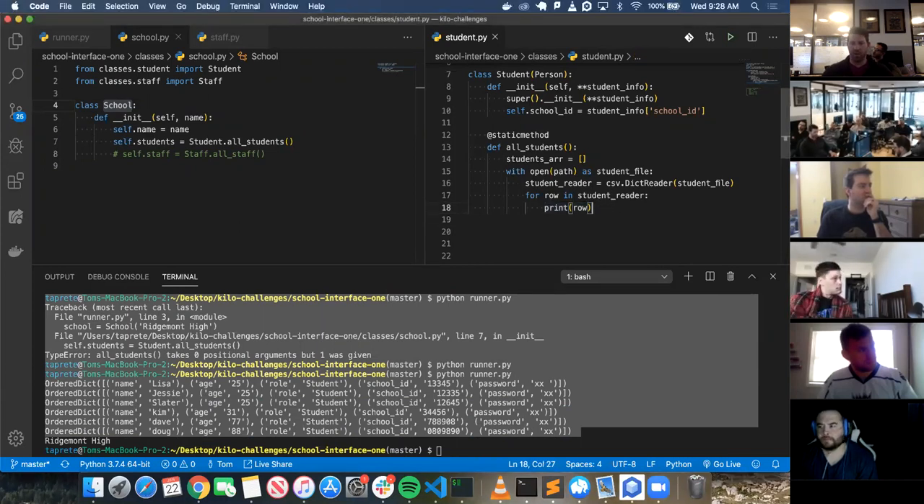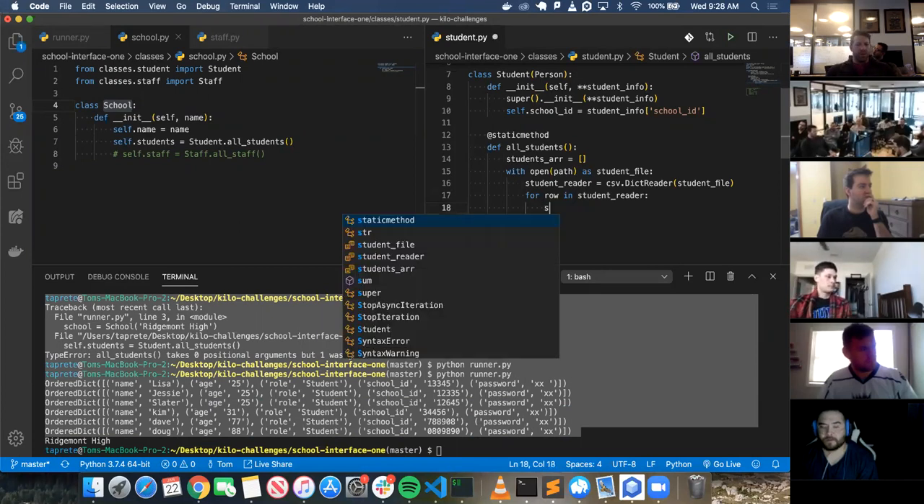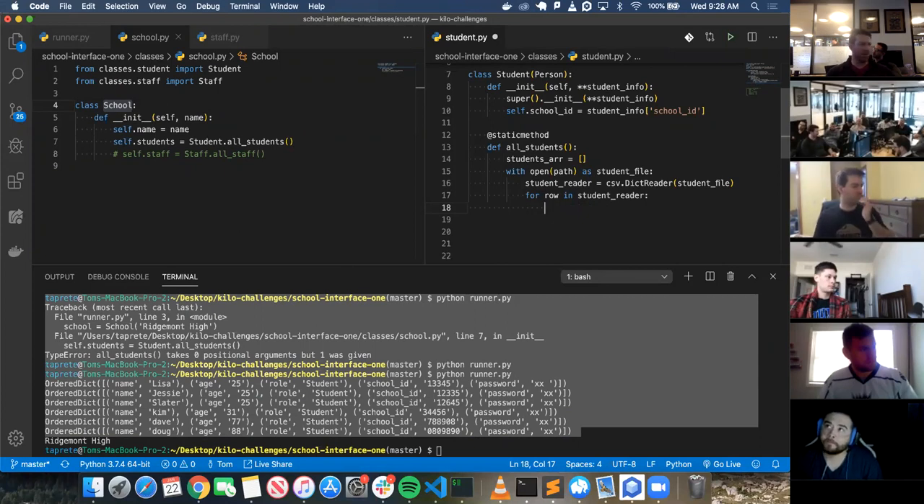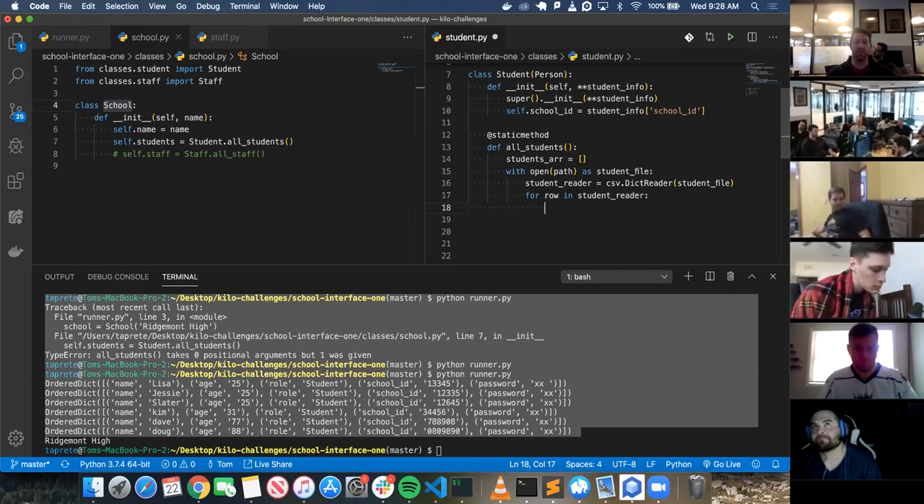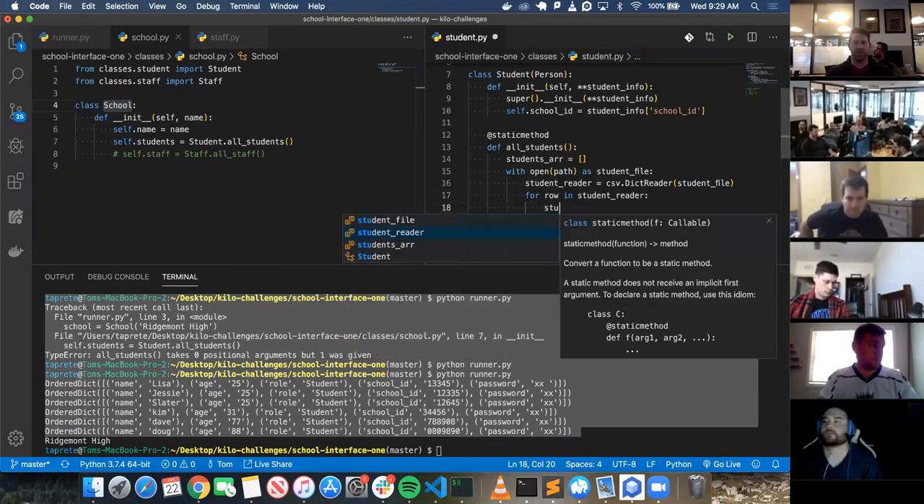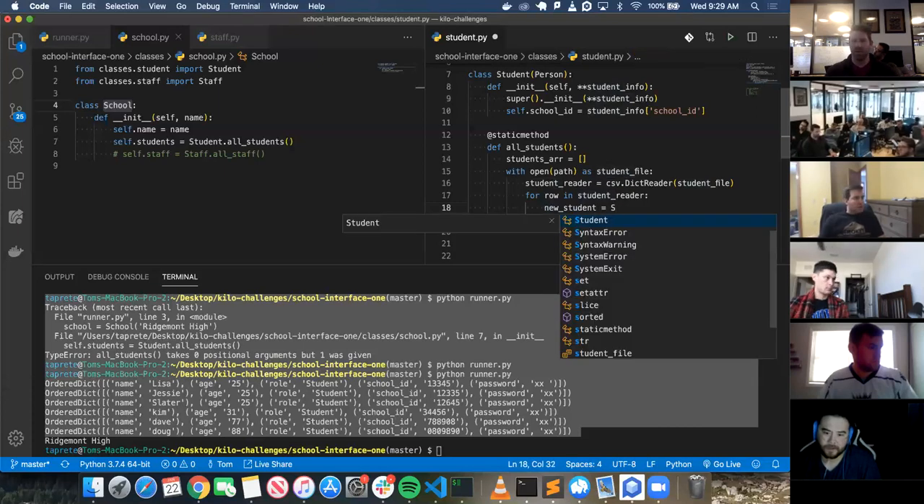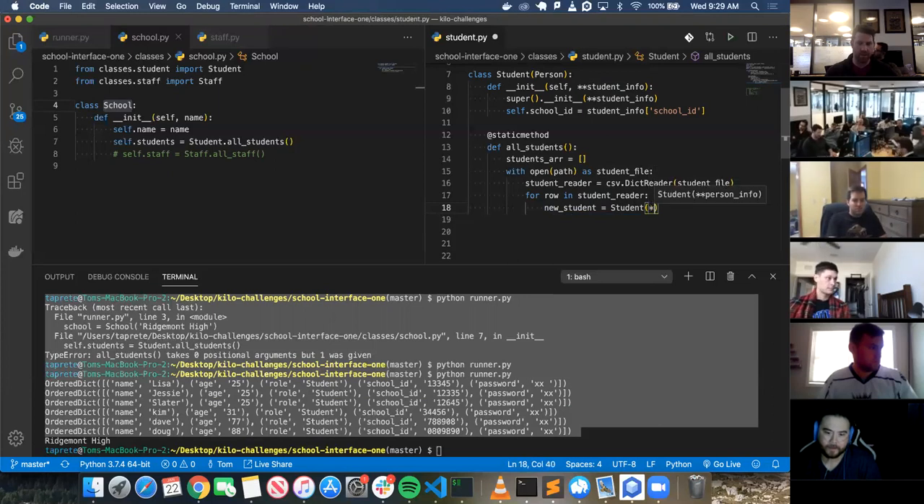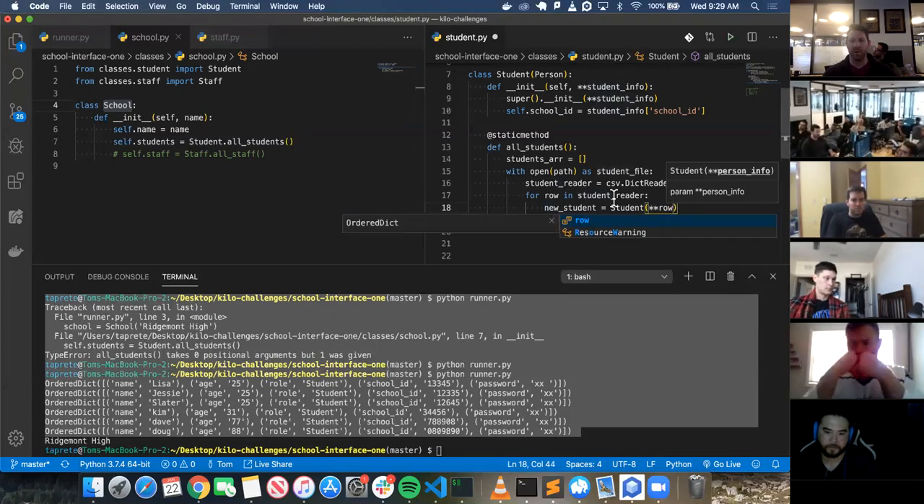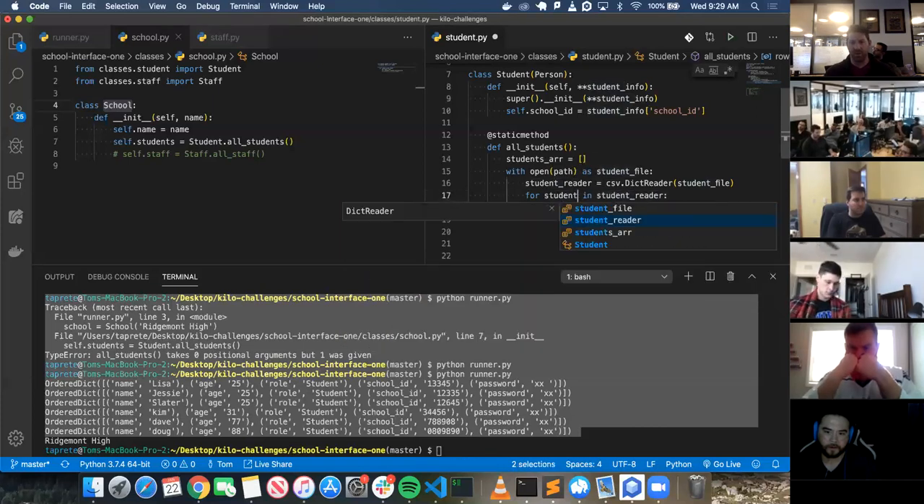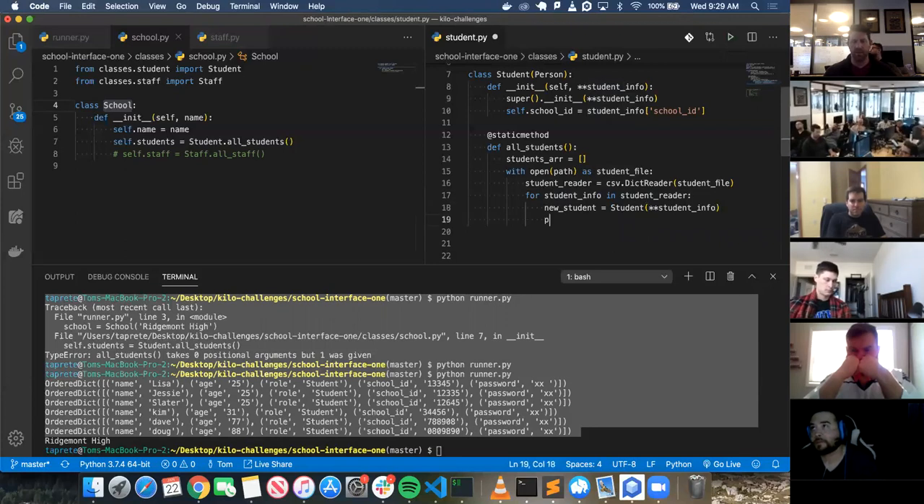So what I'm going to do is student reader, for a row in student reader, I can create essentially a new student instance. So student, I'm going to actually call it student array. Yeah, just call it student, you think? I call them students, plural. I'm just new student equals Student. And then, since it's a dictionary, we want to convert the dictionary into keyword arguments, so we can do row. We can even call it student info, because that's really what it is. Let's print new student.